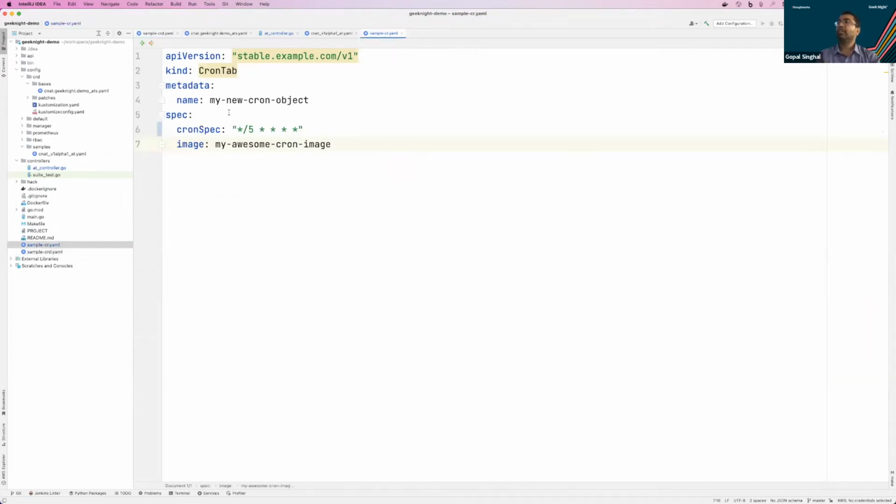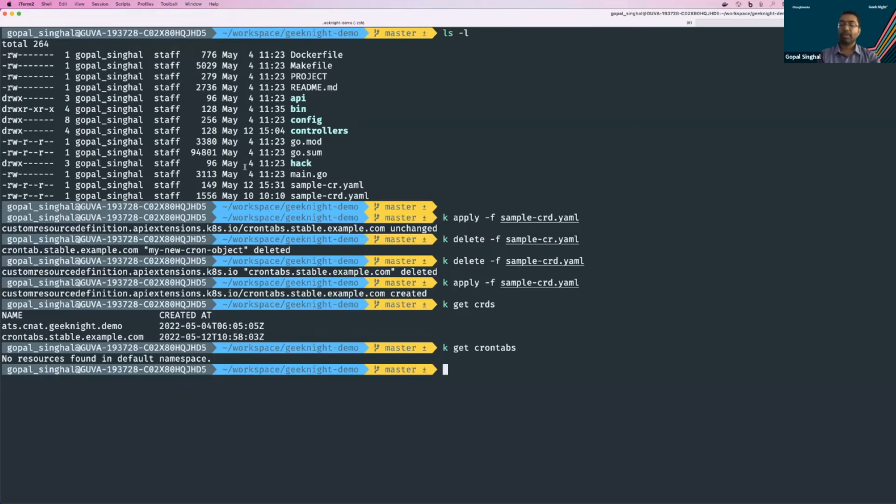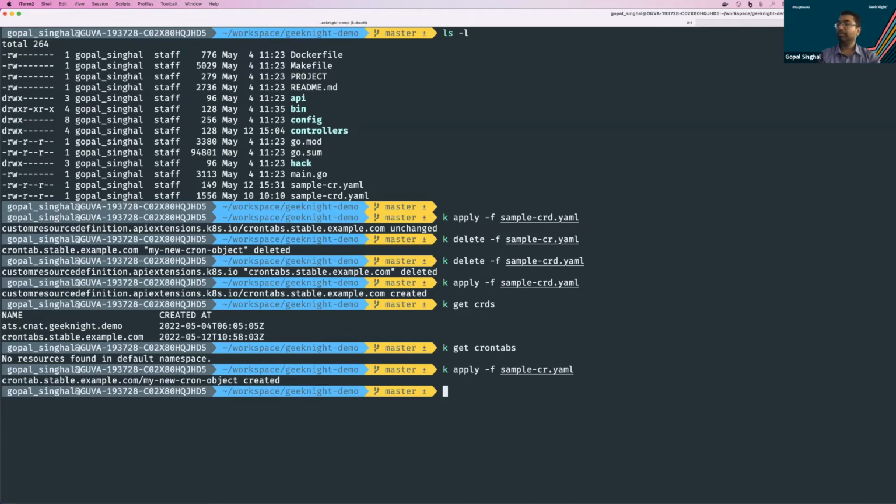Over here, I have defined a resource or an object of kind CronTab. This is the name I have given to it. Then a cron expression and the image that it should run. Now let's apply that. And now if we do get crontabs, we can see our CronTab is there.